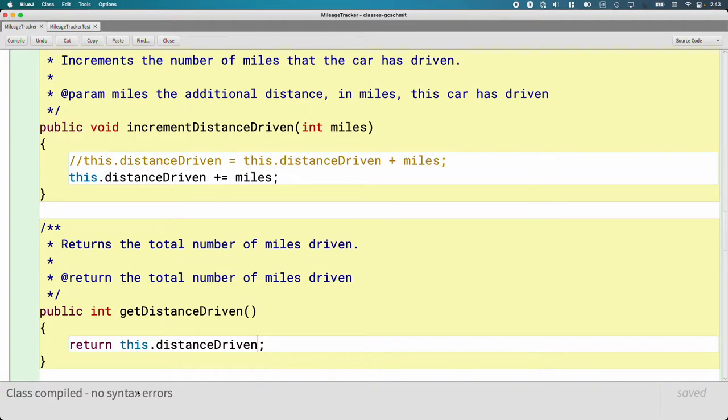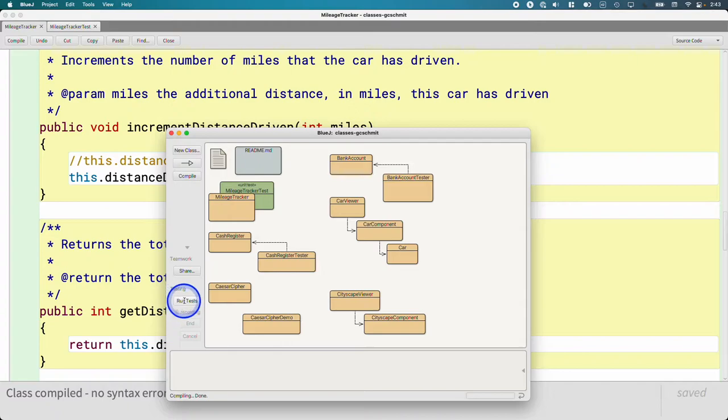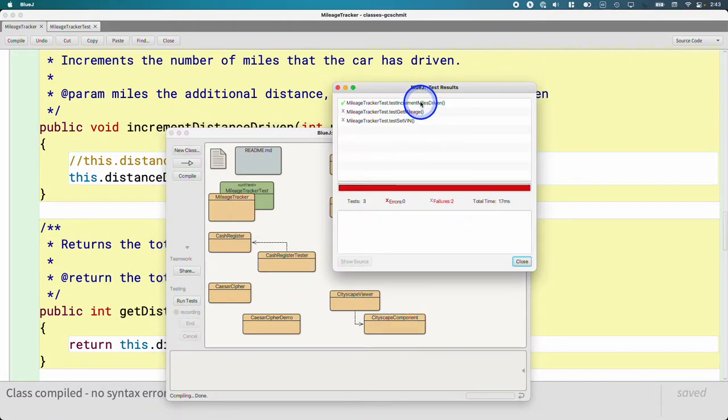I can compile this. I can switch back to the BlueJ project. I can hit run tests. Hey, and the first test passes. This is great. We're making progress.